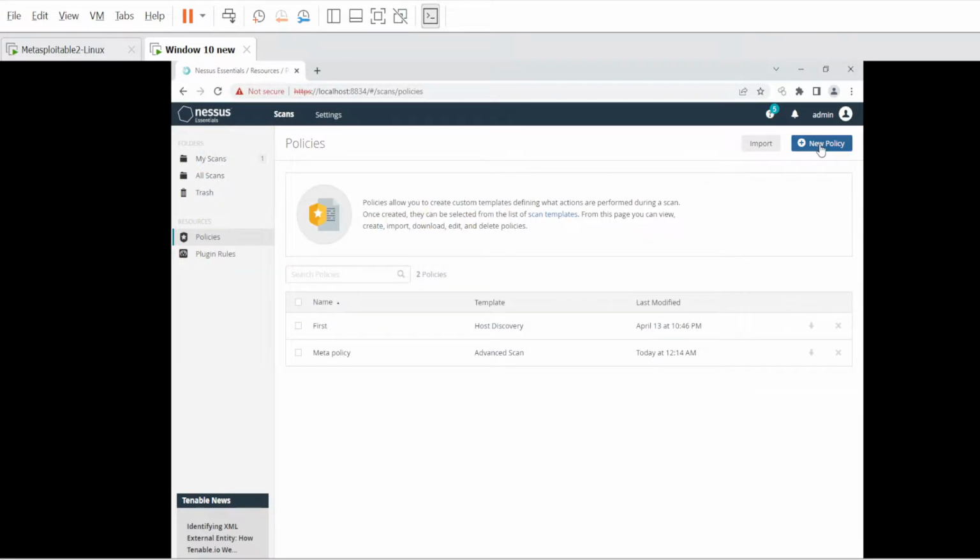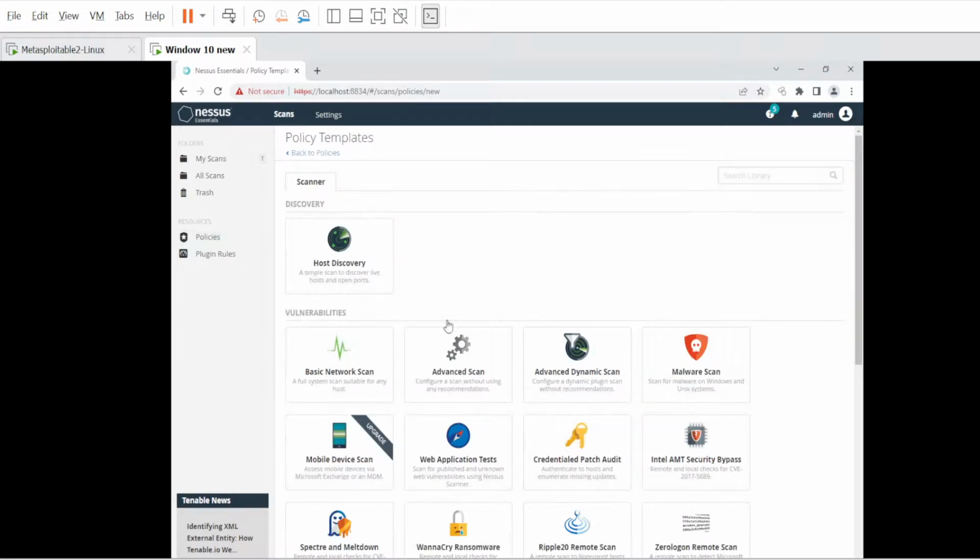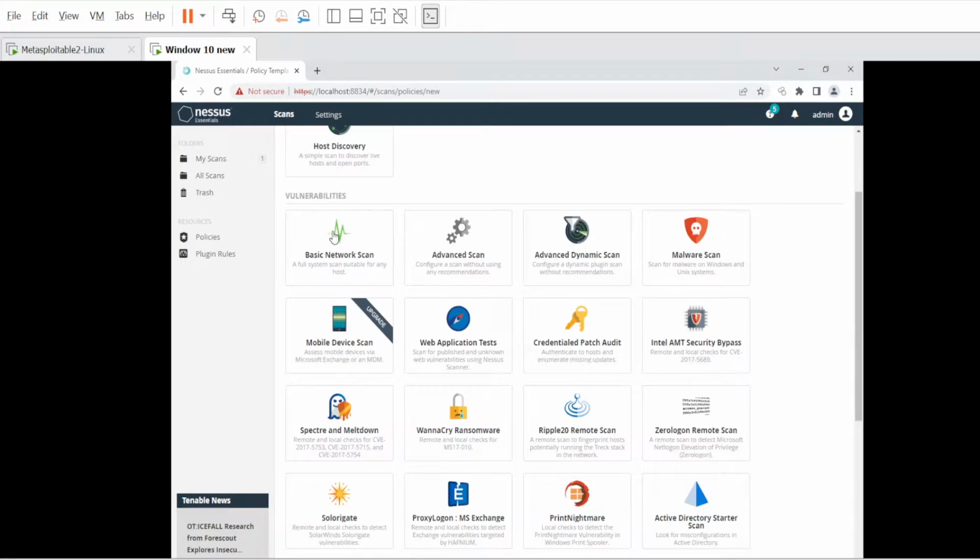Right now I'm just going to create a new fresh policy. For this purpose, I click on new policy. Okay guys, here you can see the host discovery option, and below in the vulnerabilities section you can find basic network scan. It will perform a full system scan suitable for any host. In advanced scan, you configure a scan without using any recommendations. An advanced dynamic scan option is also present here. If you want to perform a malware scan, you can do that as well.